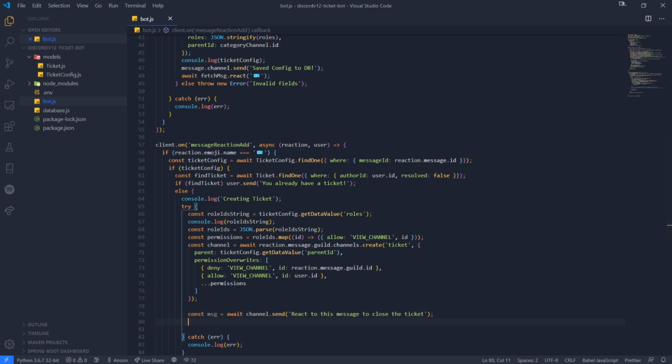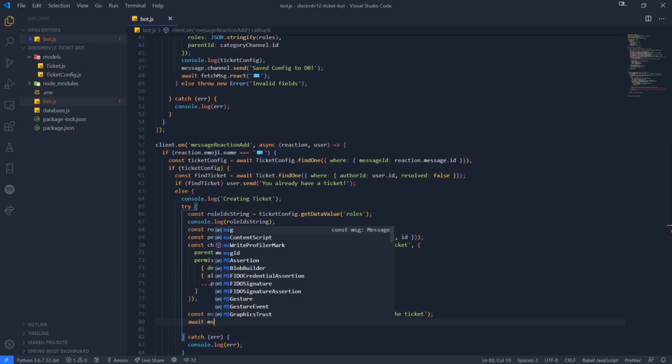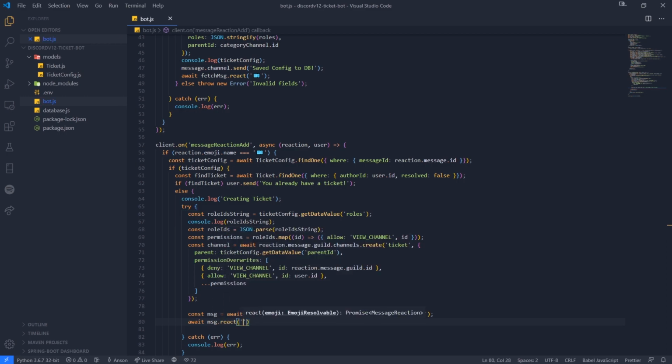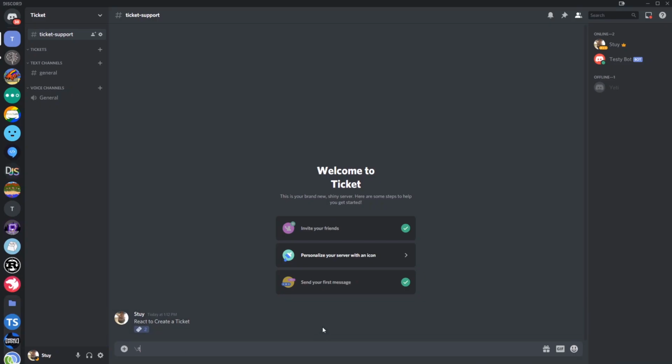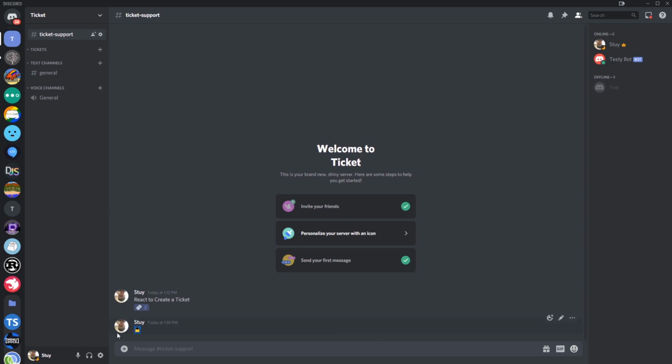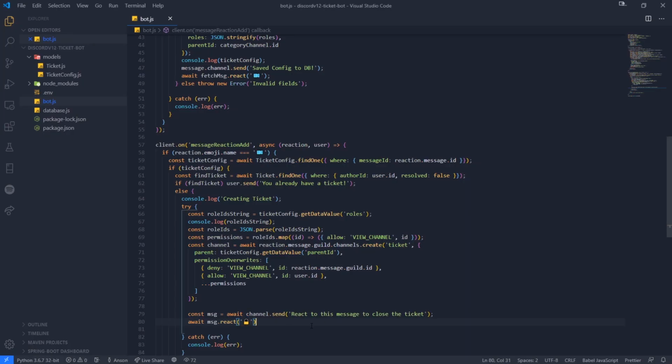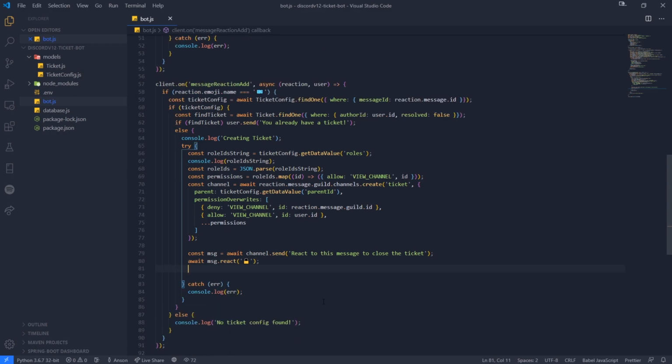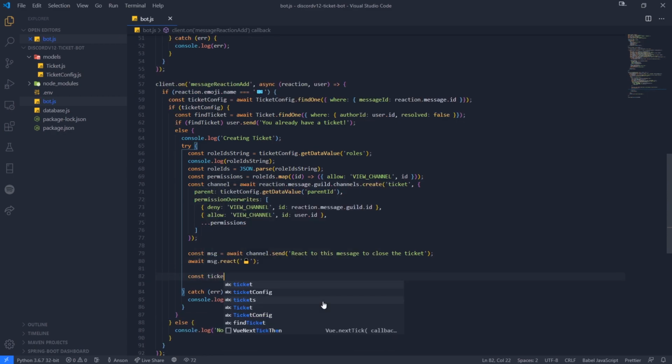And then we're going to react to that message with an emoji of our choice. So I can just use lock for now. Okay. And again, like I said, make sure you have all of the permissions configured correctly. And then we're just going to save the ticket to the database now.